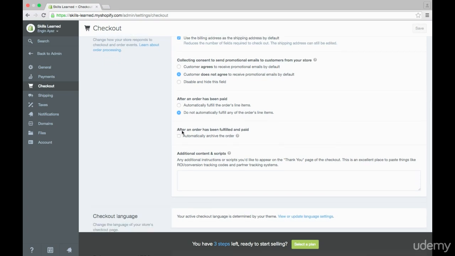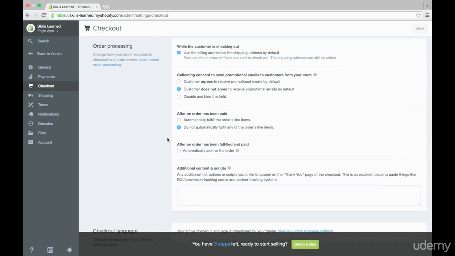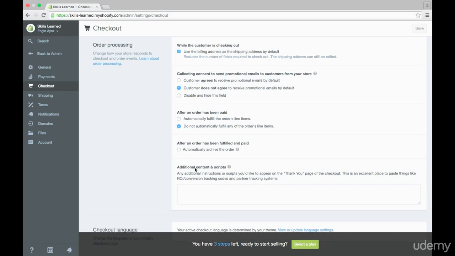And then this option, after an order has been fulfilled and paid, to automatically archive the order may be a good option if you're selling digital goods, but if you're selling physical goods, it's probably better to leave this unmarked, because then you won't see it on your order list, and that's something that you need to be on top of. The additional content and scripts area over here is a place where you can paste things like ROI and conversion tracking codes and partner tracking systems.